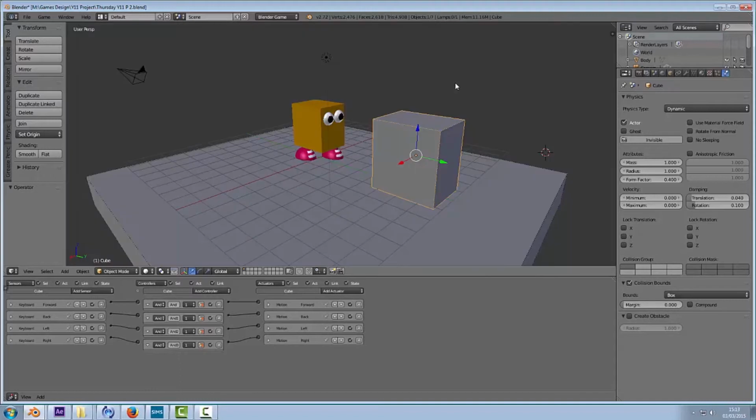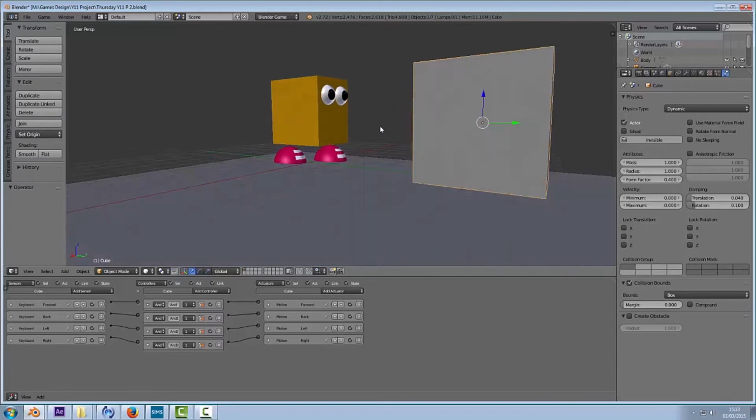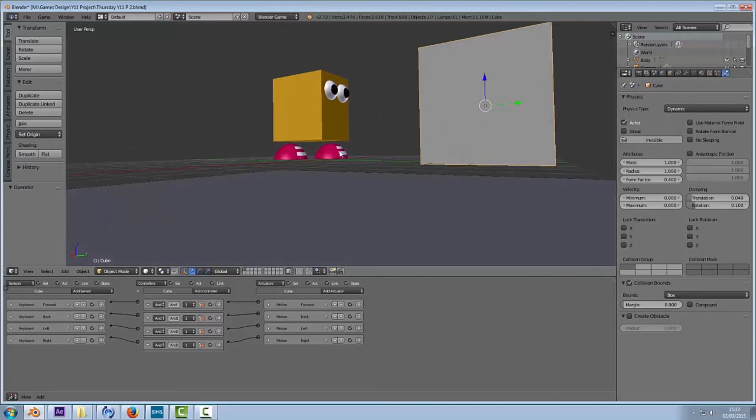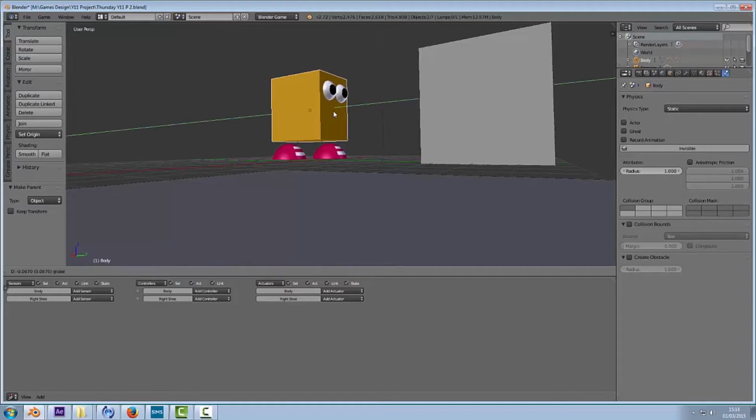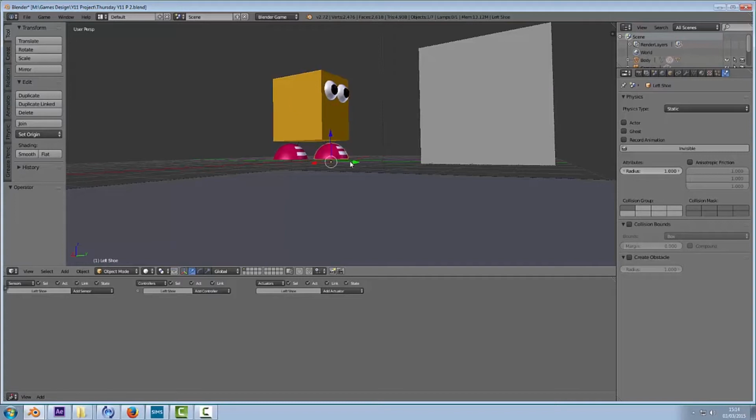Now what I'm going to be doing later is just parenting this inside it, and it should follow it around. Now the feet need to be parented to this. So the feet are the children. So we select one first, hold shift and the body, control P, object. Let go of shift and click the other shoe so it's on its own, hold shift and select the body, control P, object. Now if I click the main body, the shoes move around with it. If I move the shoes, I can now move the feet independently. If I joined them, then obviously I wouldn't be able to do any of that.